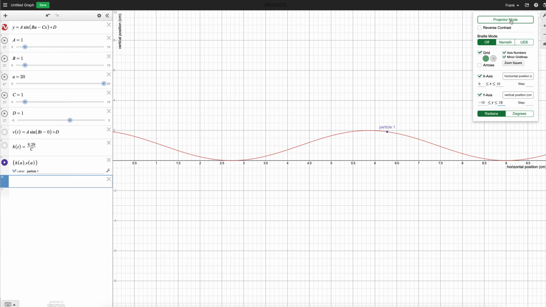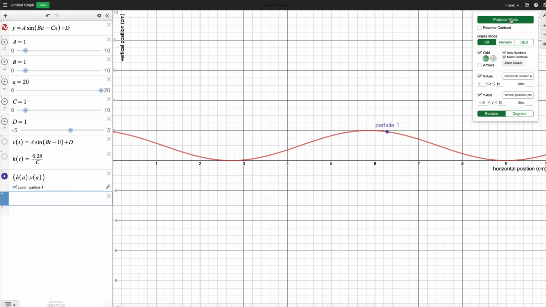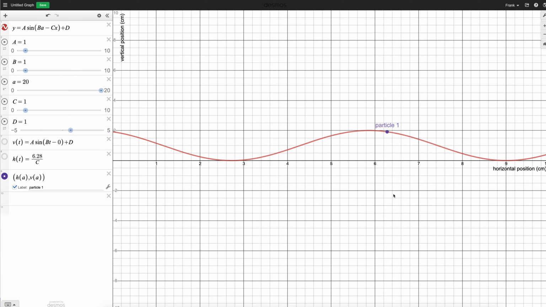Okay, and that's how it all should look. If you want it a little bolder, you could hit projector mode. It will make everything a little bit bolder and stand out a little more. Okay, so again, you can see particle one on our thing.